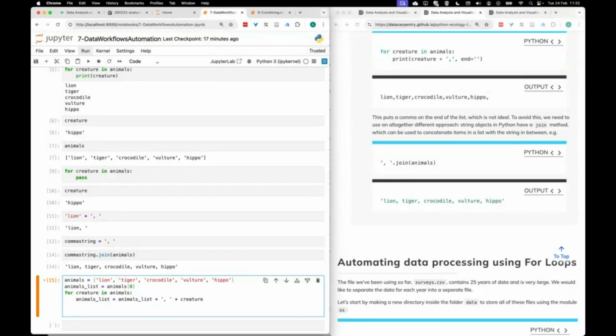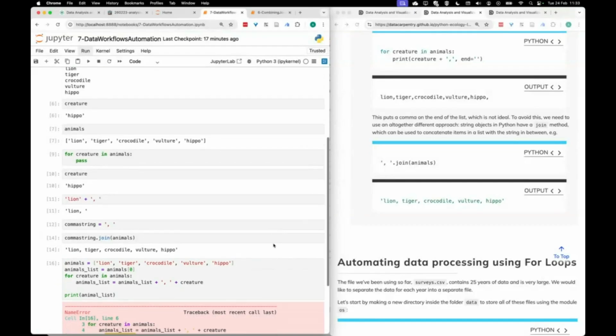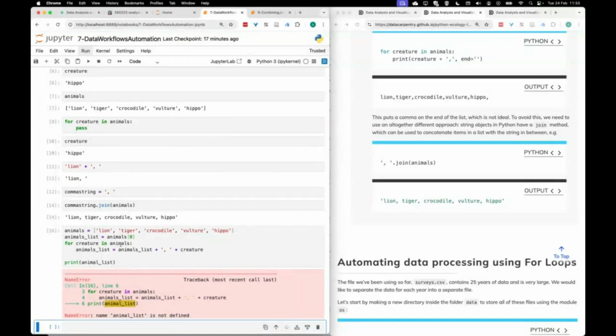So I do that, and then outside the loop, after the loop is finished, indicated by not indenting, I say print the animals list to see how it's actually turned out. Okay, I've just made a mistake there. Animals list.